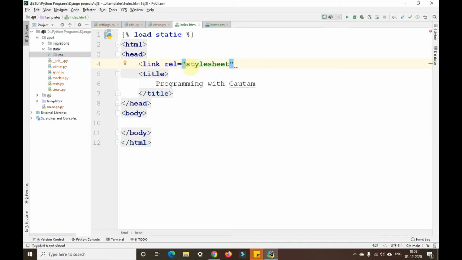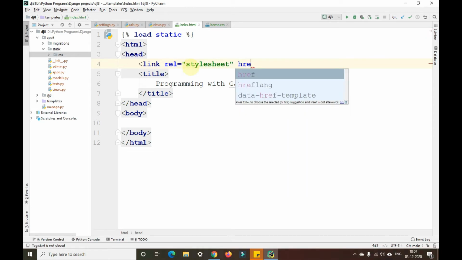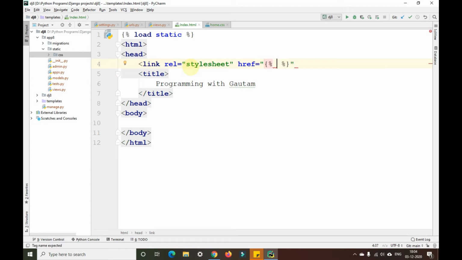Okay, I'll close this double quotes here. Then href equals to, we have the hyperlink reference as. Open this tag, block tag, static, space single quote CSS by, we have given the CSS name as home.css. Okay, now I'll quote the single quote here and I'll close this tag here, link tag. Okay, so you have successfully linked this particular CSS file to this HTML file.